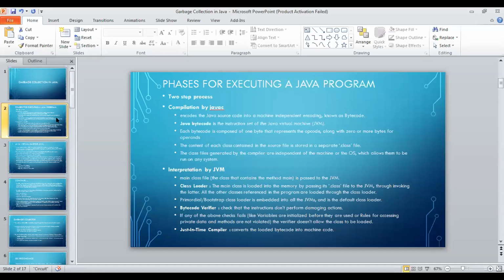It is a two-step process when you are trying to execute a Java program. The first step is compilation, and the second step is interpretation through the JVM. We have a standard tool for compilation, which is Javac. Javac is a standard compiler given by Sun Microsystems, now taken over by Oracle.